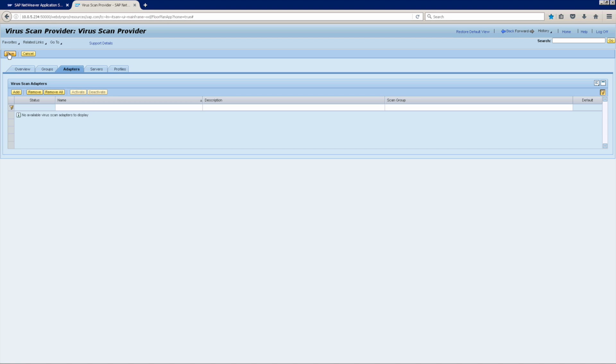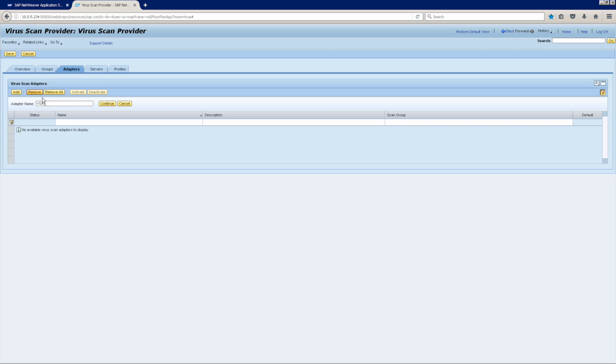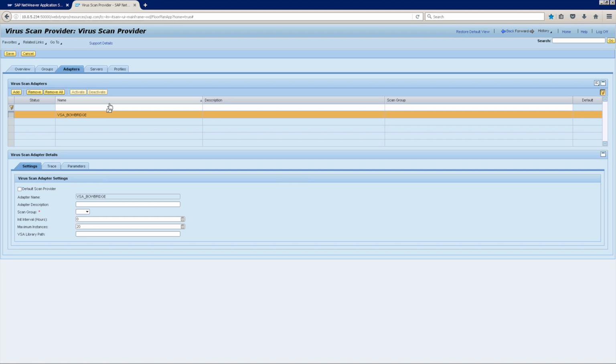Switch to Edit mode and also click Add to create a new entry. The adapter name must start with VSA, but otherwise, you may choose a descriptive name. Click on Continue to open the Virus Scan Adapter Details pane. Tick the default checkbox and add a free text description.